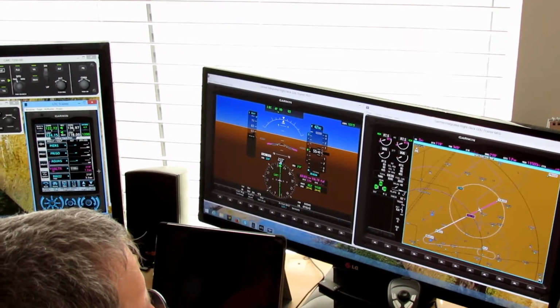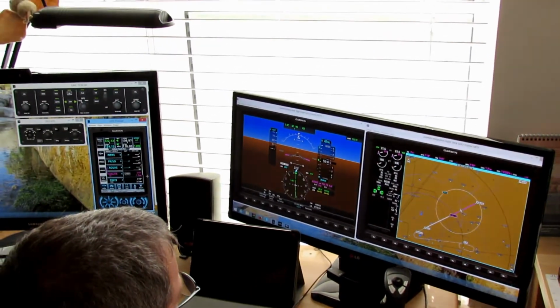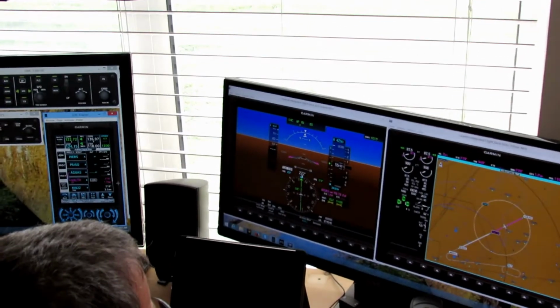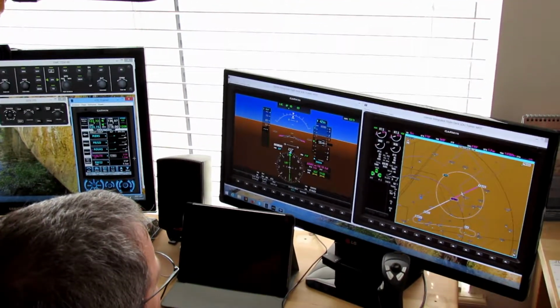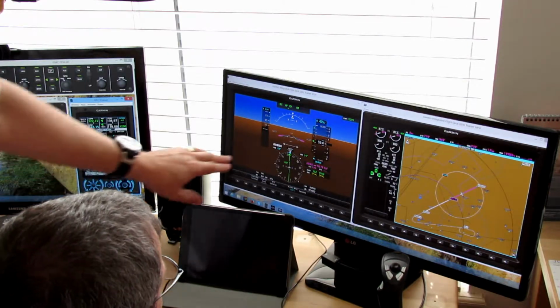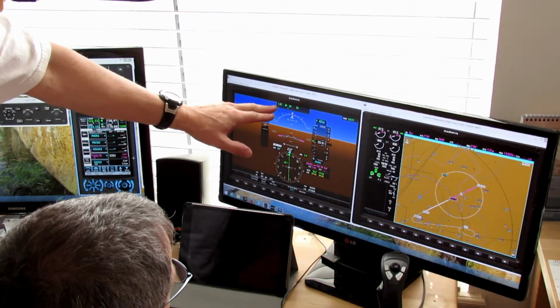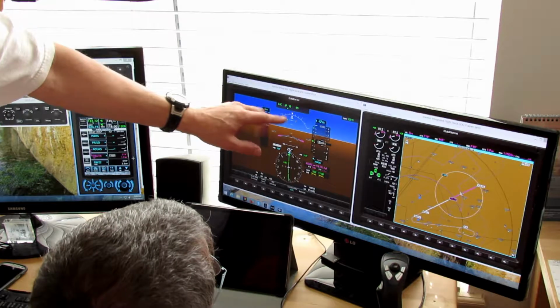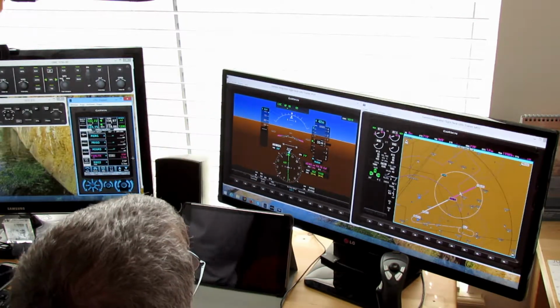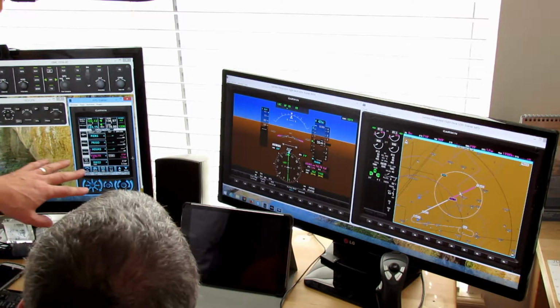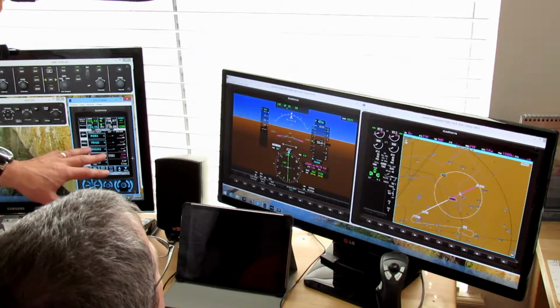So now you can see that we have a setup that you feel comfortable with. You are in green. It switched you to localizer. You're in localizer captured with the glide slope captured. The autopilot is on along with the yaw damper, and we're sourcing the left hand side. So everything now is set up for us to shoot this approach.